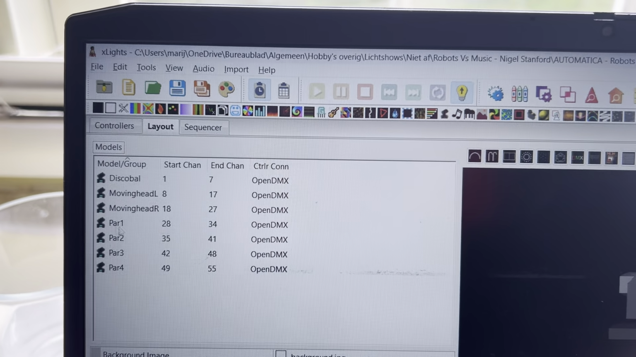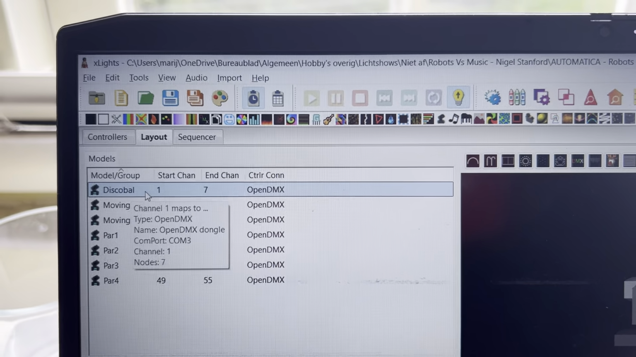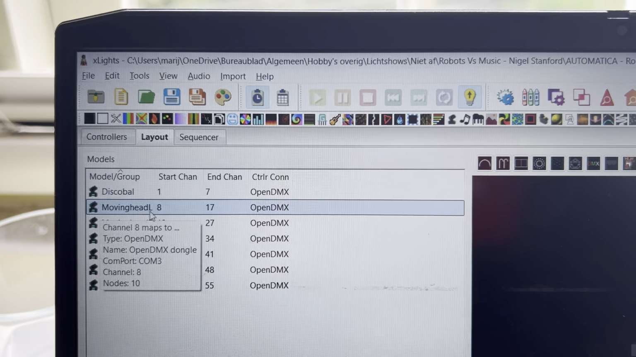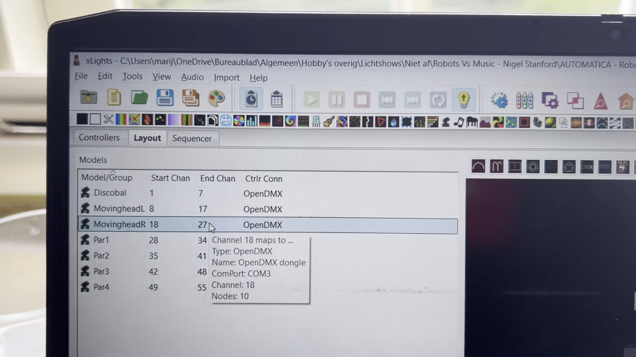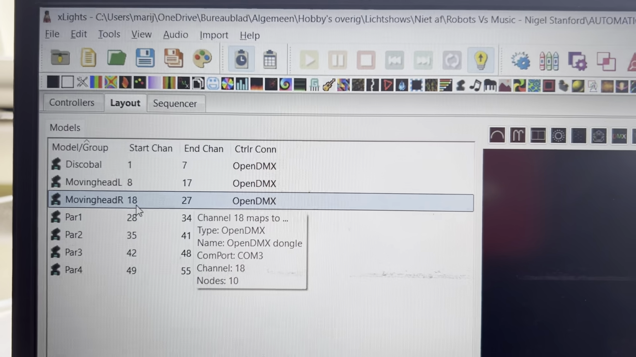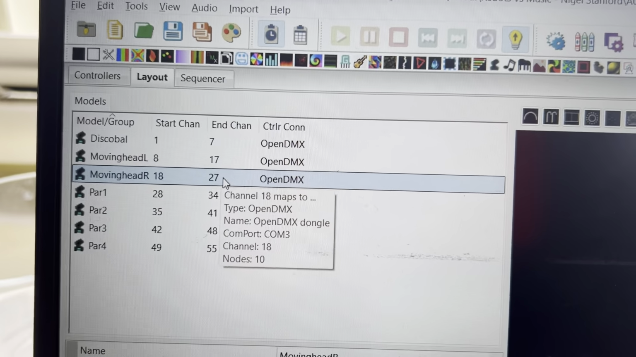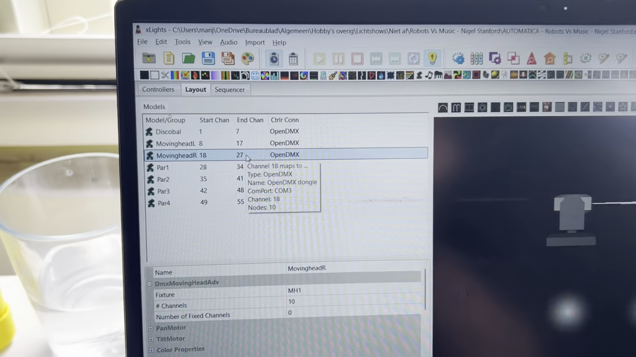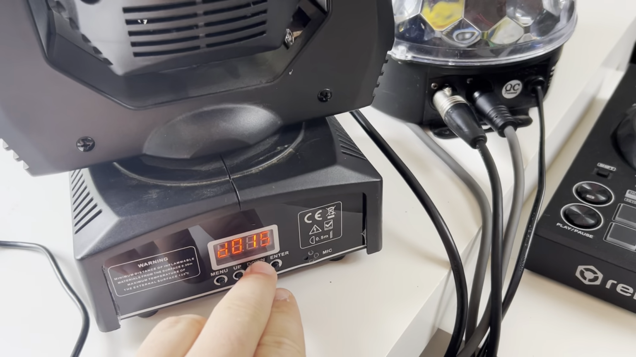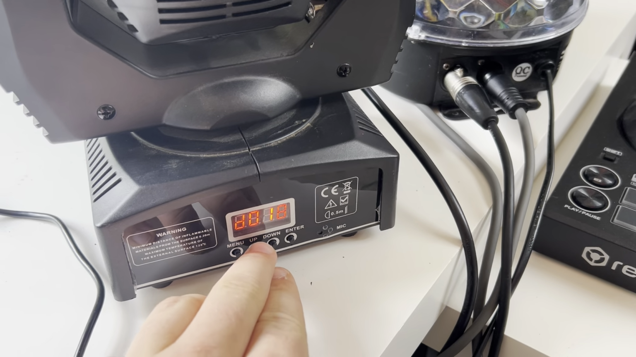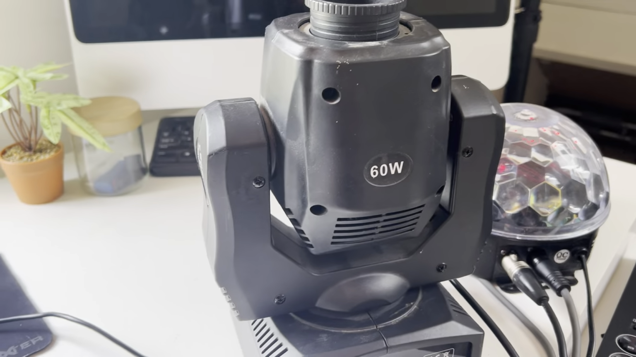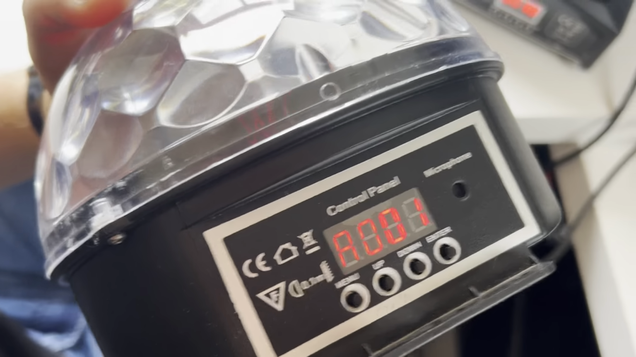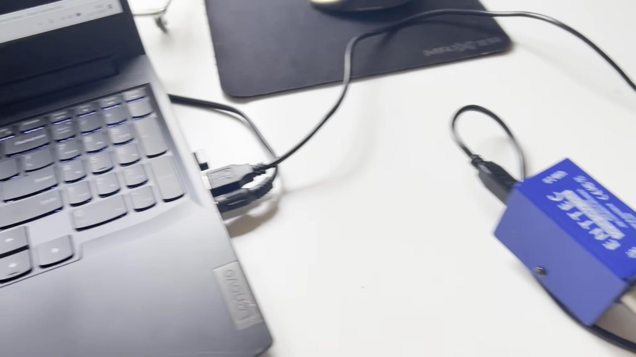Because, as you can see, disco ball is channel 1 to 7. Moving at left is 8 to 17. And moving at right is 18 to 72. Now this is moving at right, so I need to set it to channel 18. And now it's set correctly. Now the disco ball was channel 1, so this one is indeed set to channel 1.